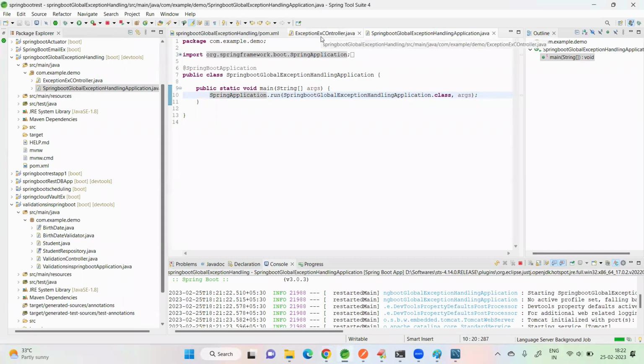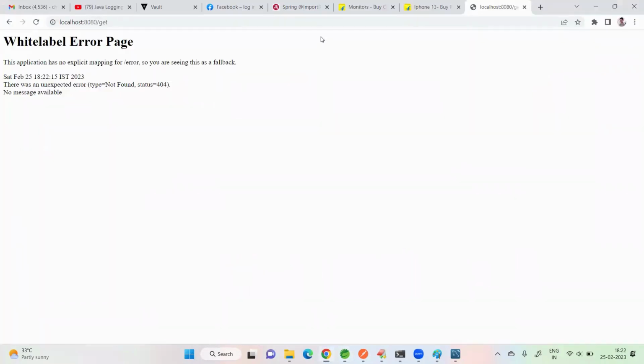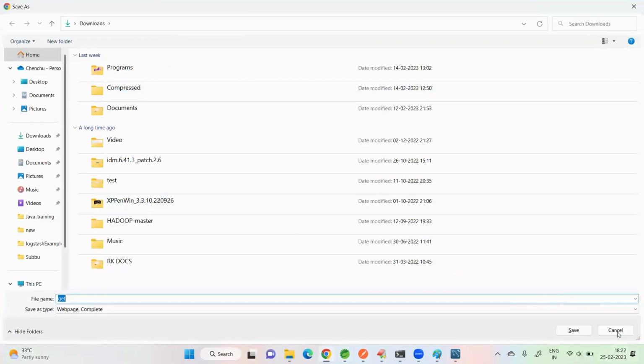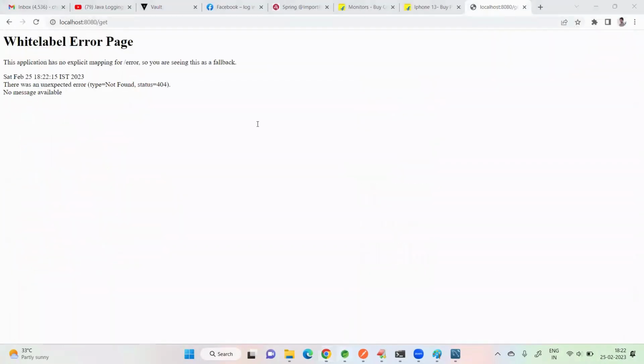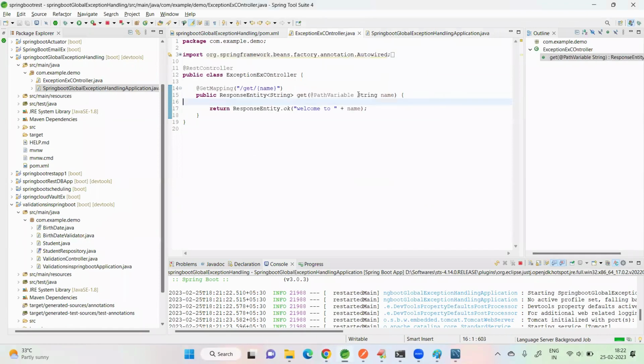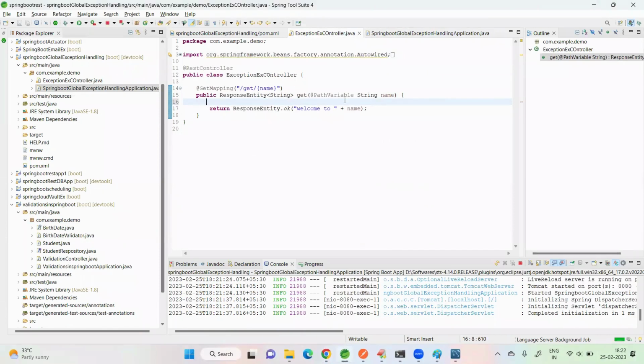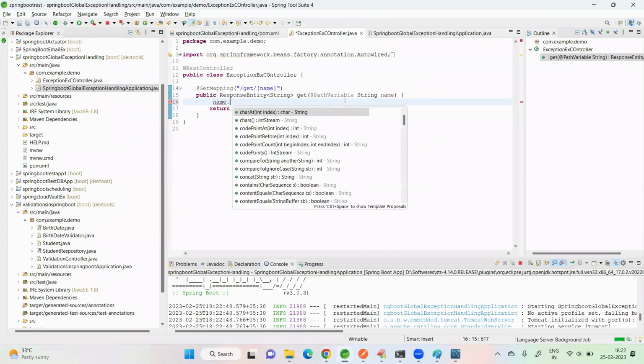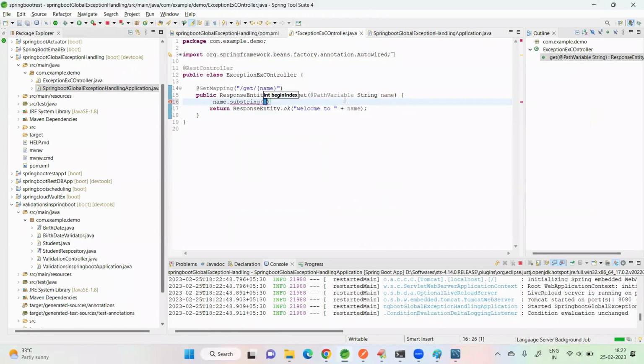To give a meaningful message to the end user, we always have to provide a meaningful message from the server side. How to provide it? First, we have to handle the exception. How do we handle exceptions normally in core Java? By using a try catch block, we can handle it.